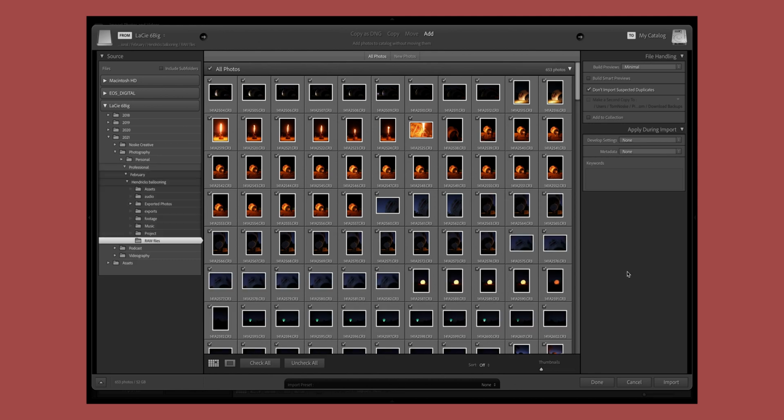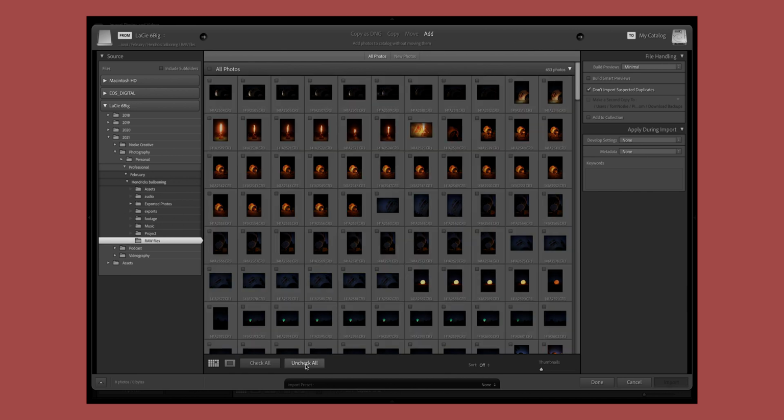Now, what I would normally do in this case is I would come over here to uncheck all, and I would go and individually select the photos that I want to bring into Lightroom and leave the photos that I don't want to use out. Now, this is just a really, really simple thing that you can get in the habit of doing every single time you import. Yes, it takes a long time, but it saves you time in the back end. To save us time in this video though, I'm not going to show you that.